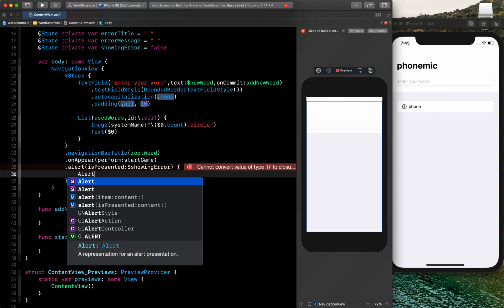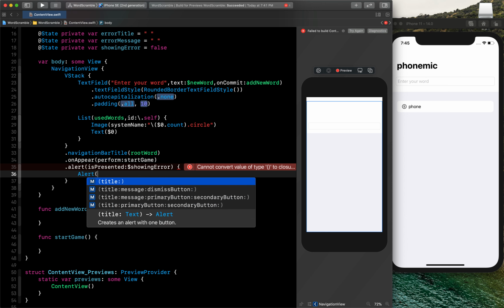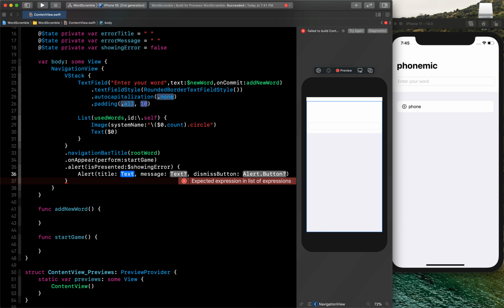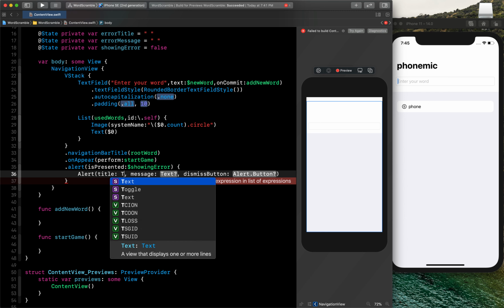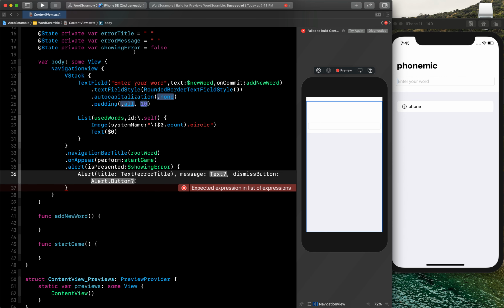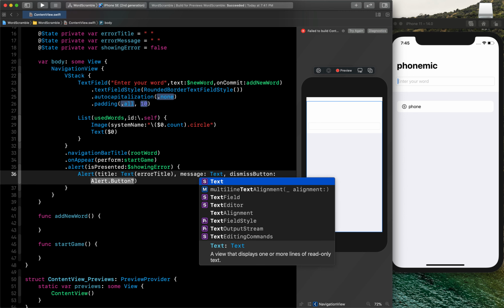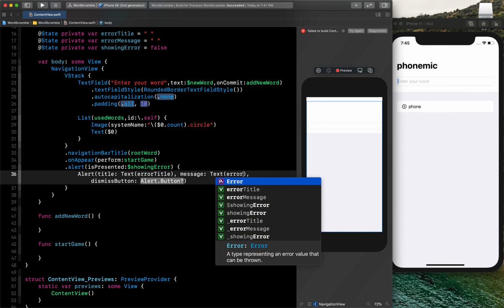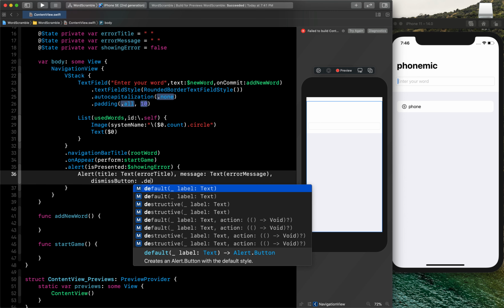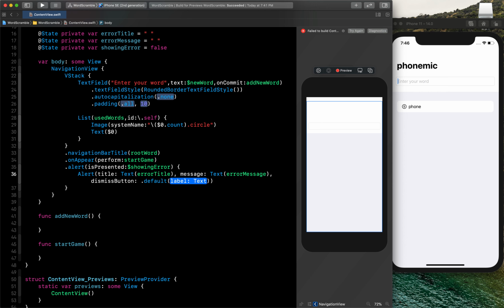We have to present the alert with a title, message and dismiss button. So we will use this completion, and the title will be the text of my errorTitle which we have created at the top here. In the message also we have to pass the same text of errorMessage, and for the dismiss button I will say .default, and inside this I will pass the text as OK.